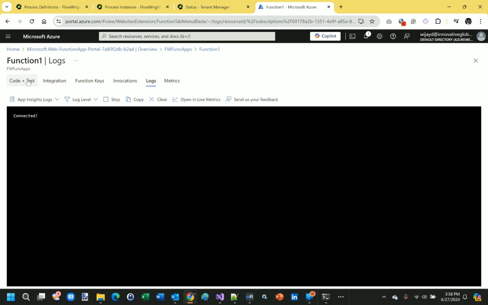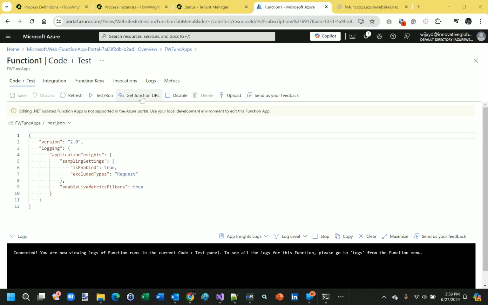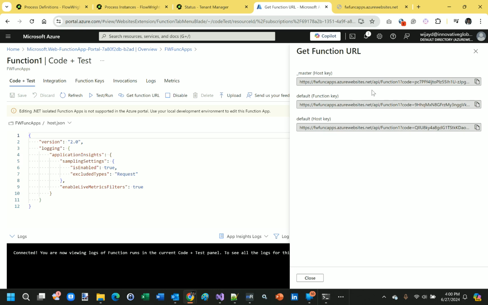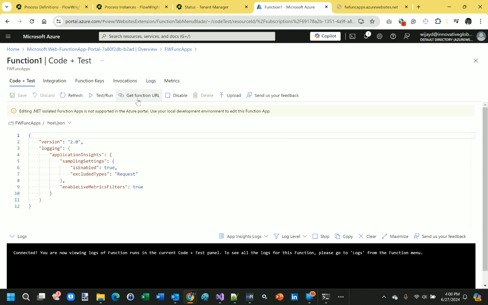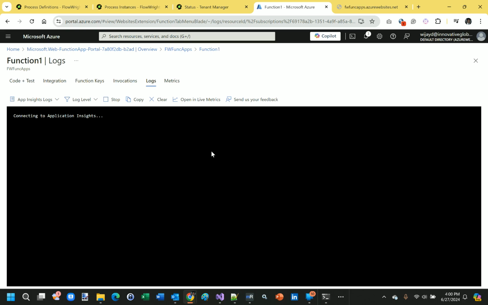And so if you want to call this, what we can do is we can actually go to test. You can say get function URL. So I'm going to go ahead and you'll see a little window that will come. And there are different keys that you can use to call this function. There's a master key, there's a default key, default host key. So I'm going to go ahead and copy this default function key. And now that we have copied, I'm going to also turn on the logging. Let's go ahead and look at the log. And let's wait till the log is connected.